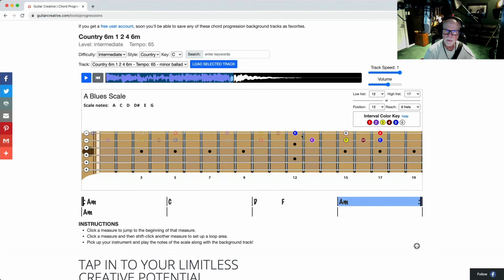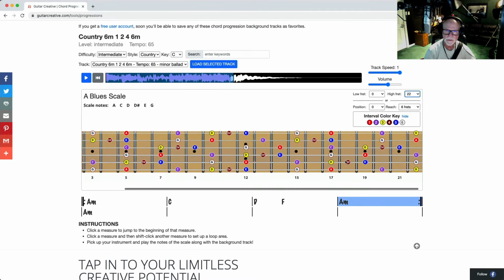But you see the blue, that's the 5th of the scale, the 5th note of the scale. The yellow is the 3rd. The red is the 1 or the root. And the white is the 6th. If I go back down, let's just say I'll go ahead and show everything, and you'll see why that's kind of a cool thing. And I'll just make the position the whole neck. Go all the way to the 22nd fret, which we can do.